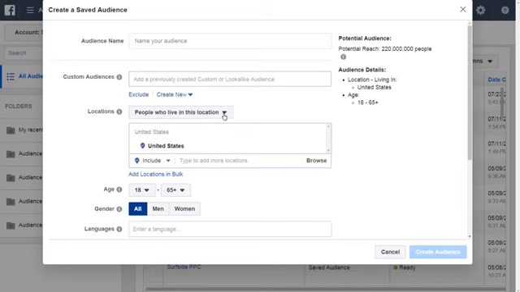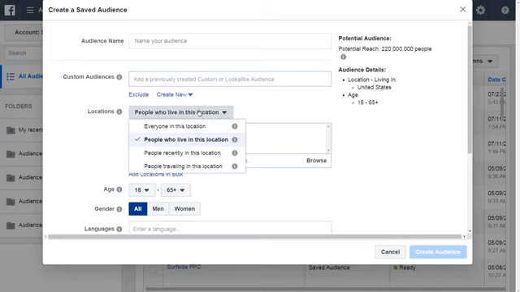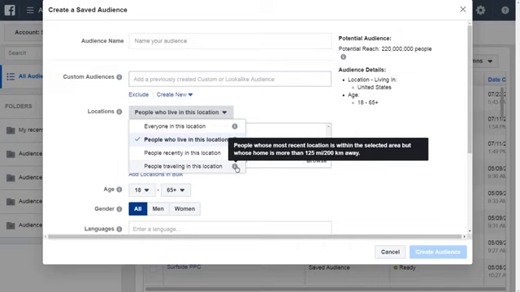So the first thing I want to go through is when you see here for location targeting, you can see if we click on this drop down, there's 4 different options that you can start with. So you can do every single person in the location, people who have a home or live in that location, people recently in that location, and people traveling in that location.